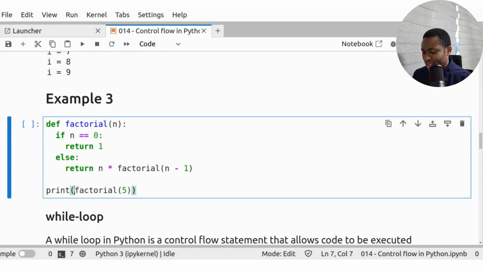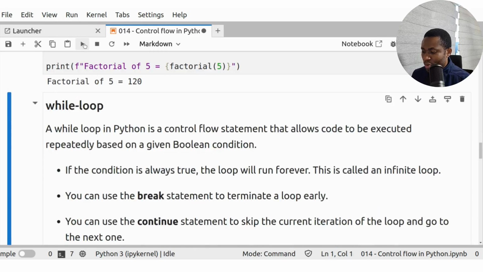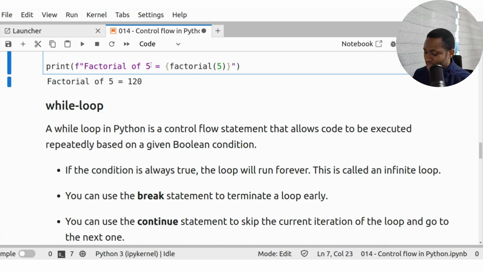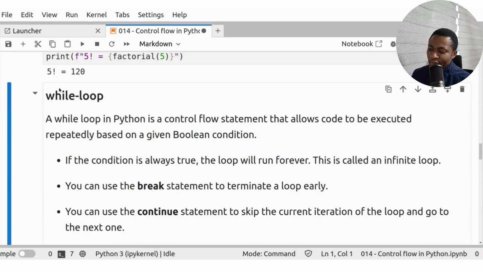I can modify this to use an f-string again and say factorial of 5, which is a string, equals, and I put this in curly brackets and then close the apostrophe. I run this code, it tells you factorial of 5 is equal to 120. I can equally modify this and use the factorial symbol, so it appears as a string, 5 factorial, which is mathematically how it is represented. If I run the cell again, what do I have? 5! equals 120.